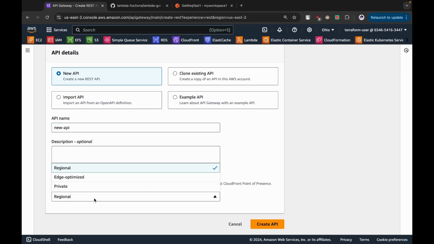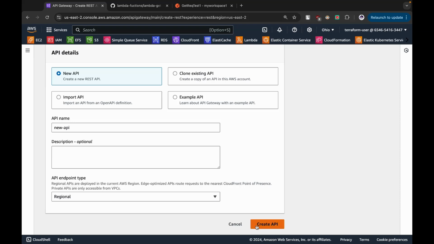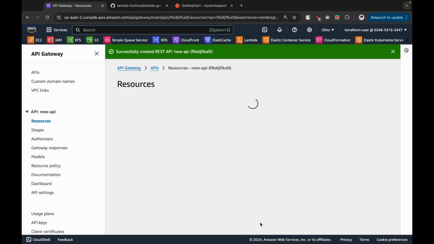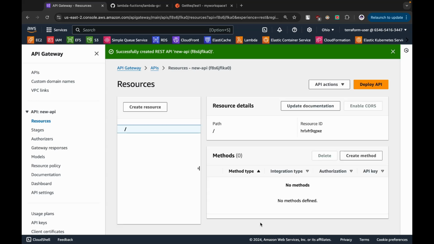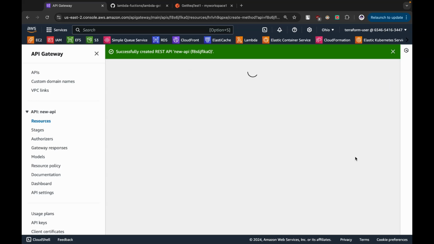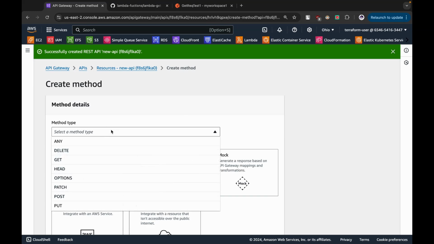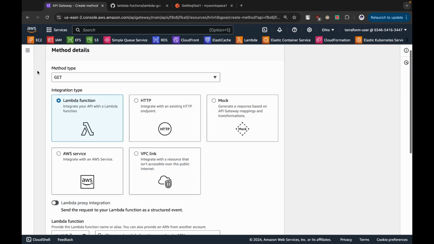And the endpoint type, there are three sorts of endpoint, that is edge optimized, private, and regional. Edge optimized means you'll be getting good connectivity, it will be deployed across multiple regions. Private means you are using some other APIs, but regional will be specific to the regions. Let us go with the default and click on create API. Once the API is created, now it is the time to create the methods, right? Here the method type would be GET, and here we are going to integrate with a Lambda function, right?